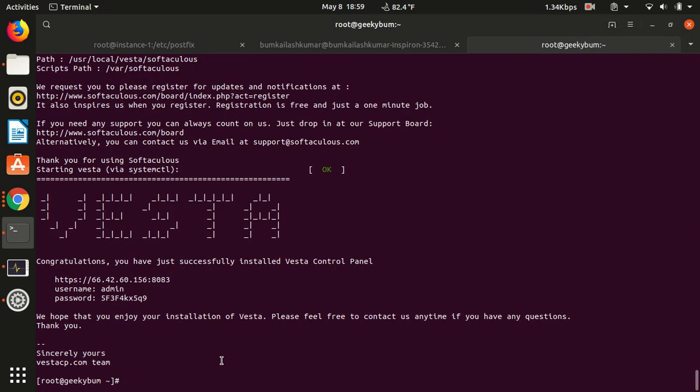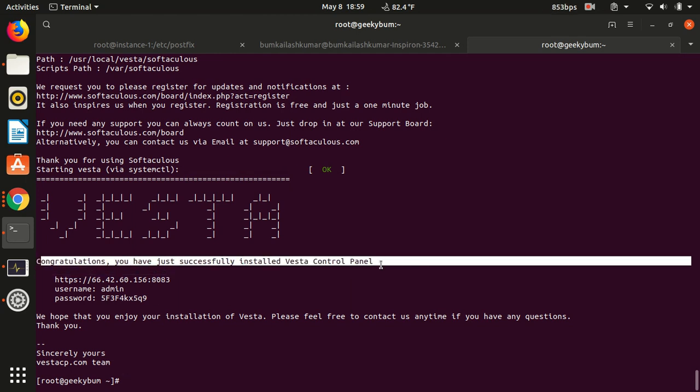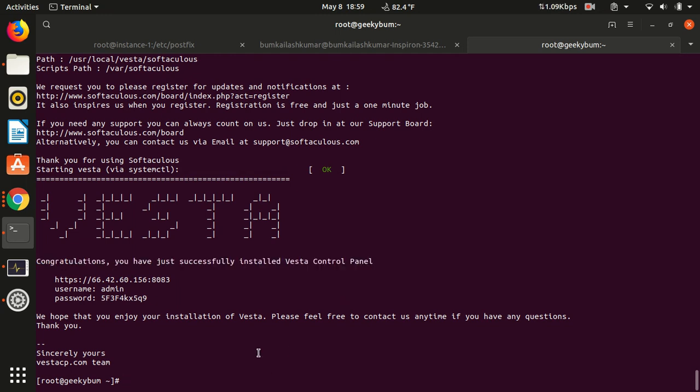Okay, so you can see that the VestaCP panel has been installed. You can see the message, congratulations, you have just successfully installed Vesta control panel. We can browse the control panel using this IP address and port, and this is the username and this is the password. On uploading this on YouTube, I will change the password. You better know why.